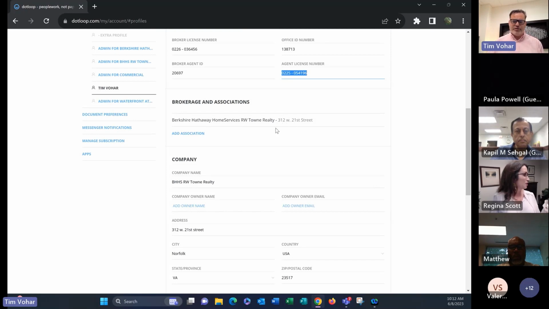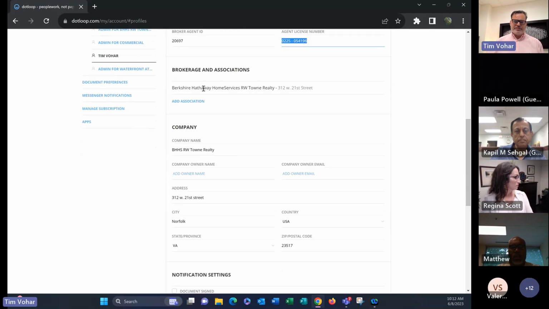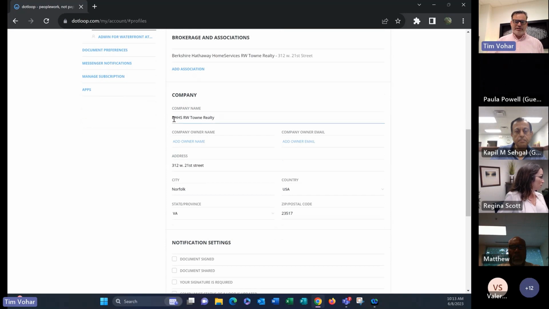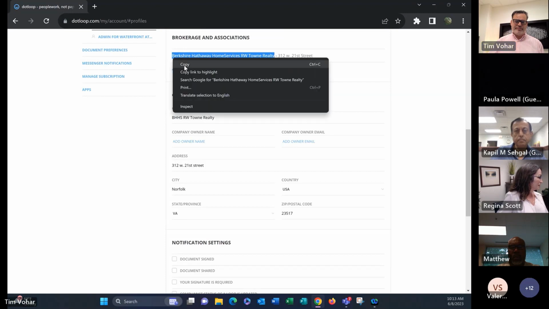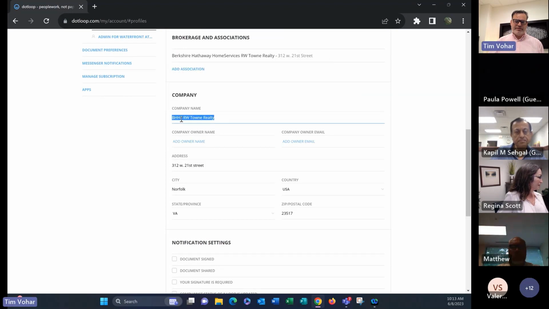So I'm assigned to 312 West 21st. That's what's going to be here. Yours would be there. You're not necessarily going to have to add an association, so you're good here. You can fill in the company, BHHS, or you can actually do it like this. Copy. Come down here and paste. Look at that. I didn't have to type it, and it's filled in.